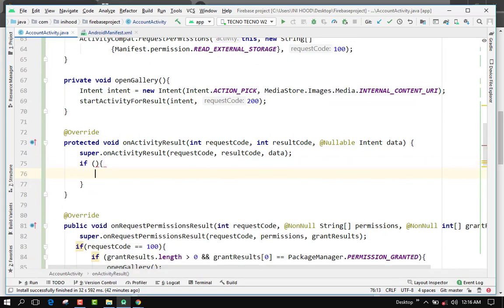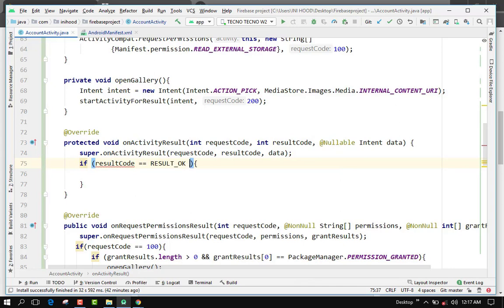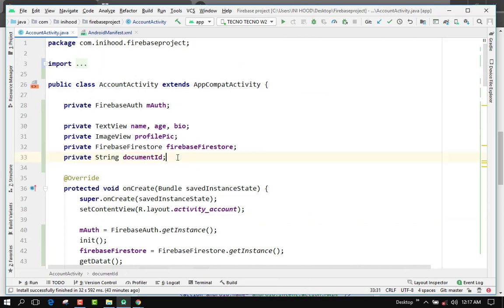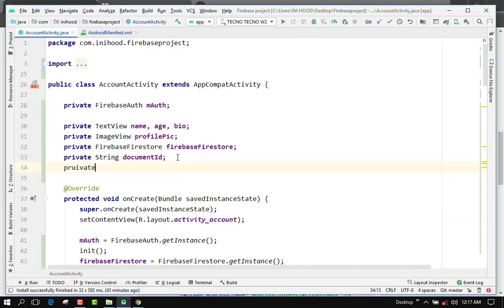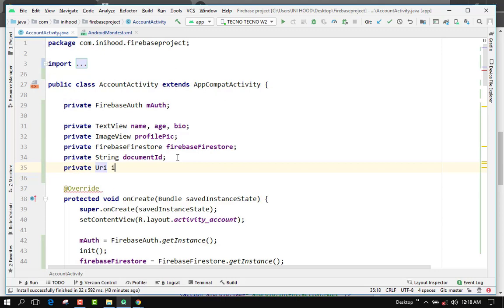Call the onActivityResult method and check if the request code is actually the gallery request code, and also check if the result code is okay. Then if the result is set, you want to go ahead and get the content. Here I'll create a global variable of type URI, and I'll just call it imageURI.